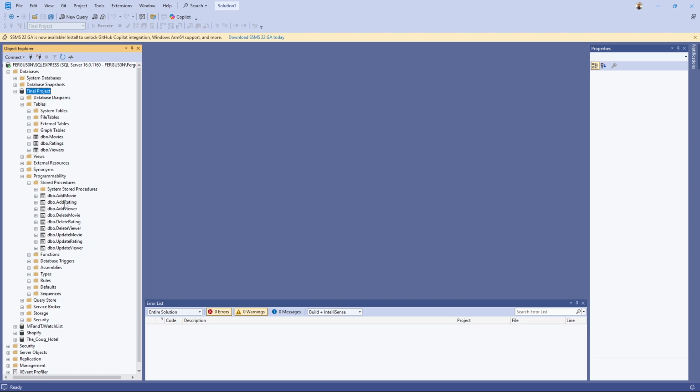Aside from that, I had just 9 stored procedures. It's very simple ones, just CRUD stuff. Add movie, add rating, add viewer. Then we have delete movie, delete rating, delete viewer, and update movie, update rating, update viewer. So just kept it simple for the most part. All of these include data integrity. So there's no garbage in, no garbage out.